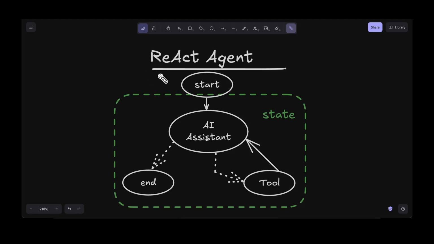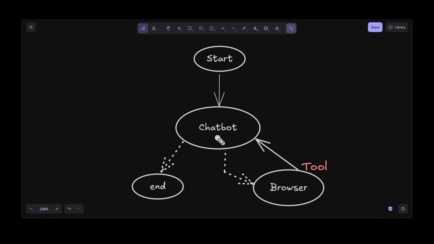In my previous video on LangGraph, we built a React agent and implemented this graph where we have an AI assistant and a tool, with a conditional flow between the agent and the tool. Eventually, after using the tool, the agent goes to the end. In this video, let's dive into the specific case of a chatbot, and we will make it use a browser as a tool, and we will implement this graph.